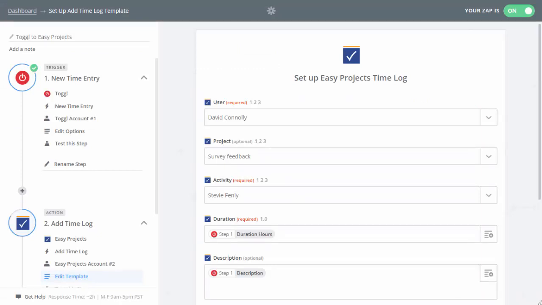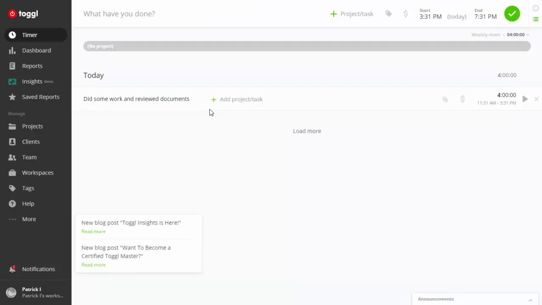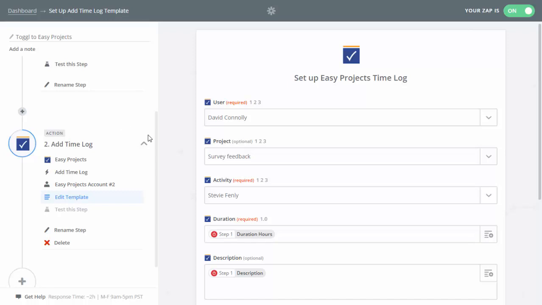So for this example, I'm using the time entry application called Toggl to create a new time entry, and I'm going to transfer that time entry via Zapier into an Easy Projects activity. If we go into Toggl very quickly, we have a time entry here where we did some work on review document that lasted for 4 hours. We now want to transfer this time log into Easy Projects. Going back into Zapier, and now in Easy Projects, as the action step, I need to provide some more information.